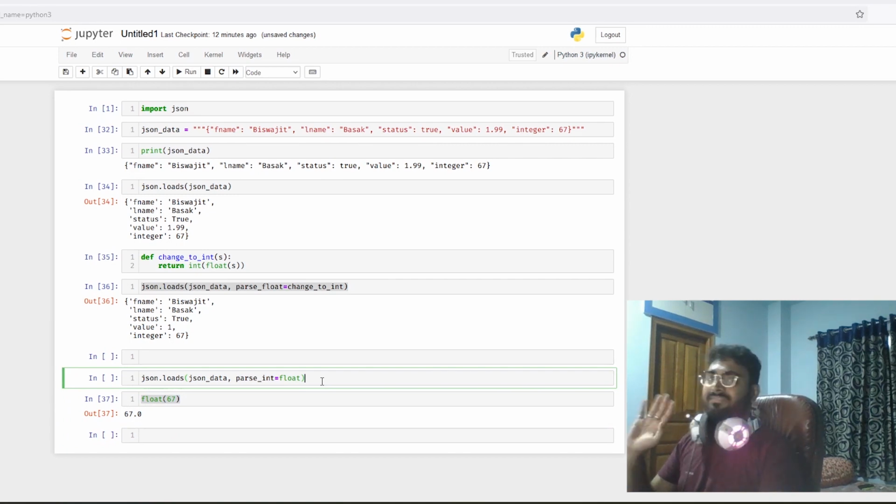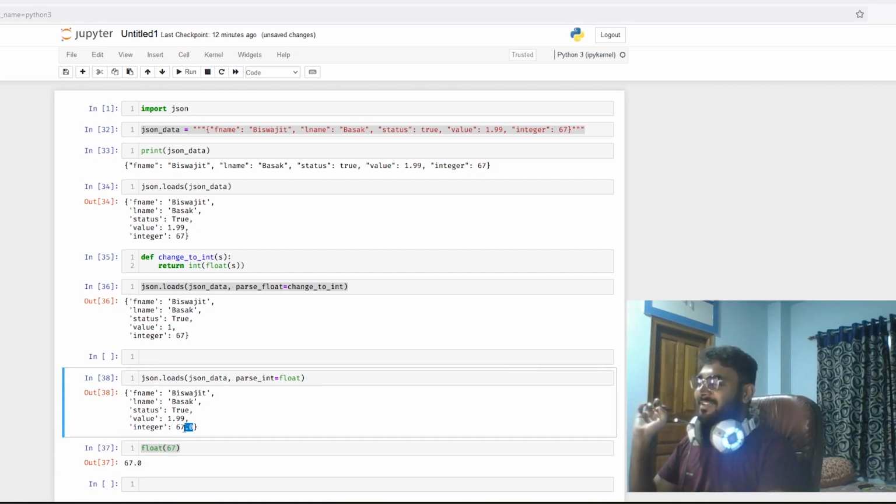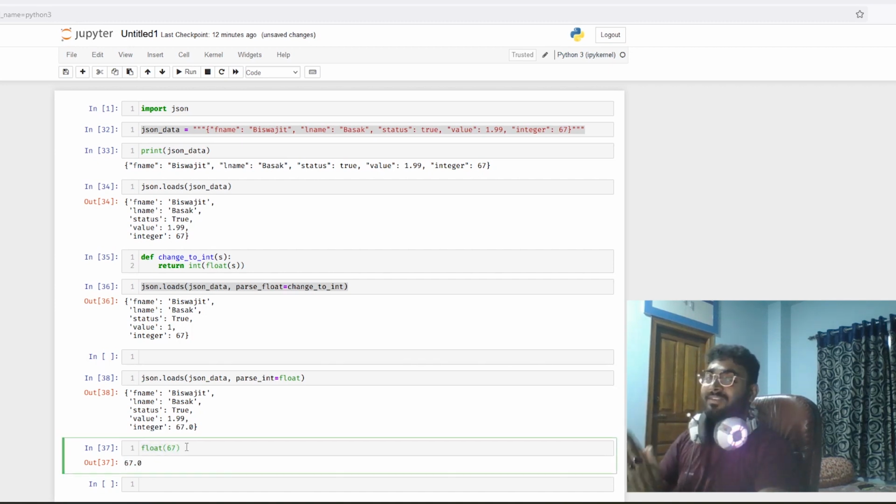Let's verify that. I'll pass my JSON data, and I'll pass parse int as float, so any integer I encounter will be converted into a float. If I do shift enter, see, our integer is now 67.0, which is the same as this one. This is what I wanted to show. This is how we can target data types.